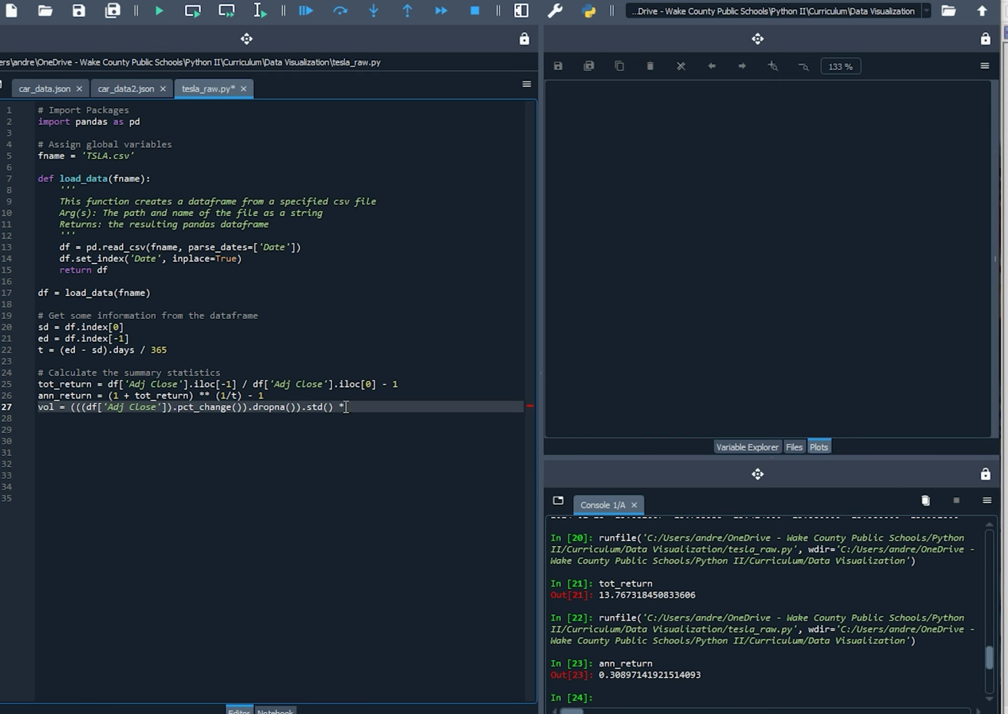So there are about 252 trading days on average in a typical calendar year. Remember that stocks don't trade on the weekends. They only trade during the week, and they don't trade on federal holidays. So we're going to multiply this times 252 in parentheses, and now we're raising that to the power of 0.5. Hopefully that makes some sense to you. If it doesn't now, when you take college statistics, it'll make a lot more sense.